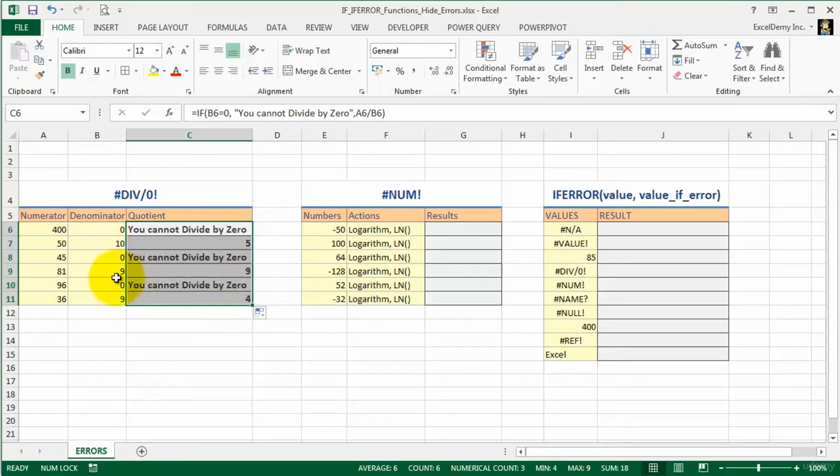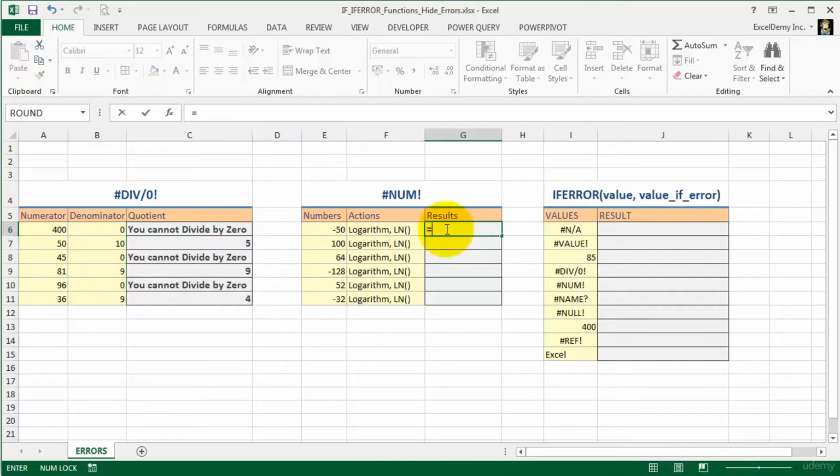Let's see now how a NUM type error occurs. Here are some numbers, some are negative and some are positive. Let's find out the logarithms of these numbers. Input equal sign. Type LN, opening bracket. I select the number, press return. You see a NUM error is showing in the cell. I copy the formula for other cells.